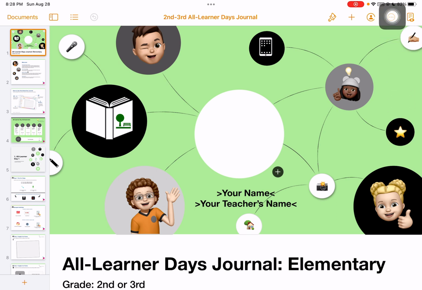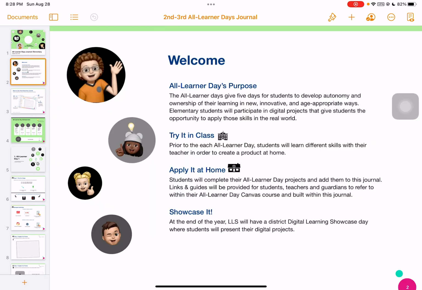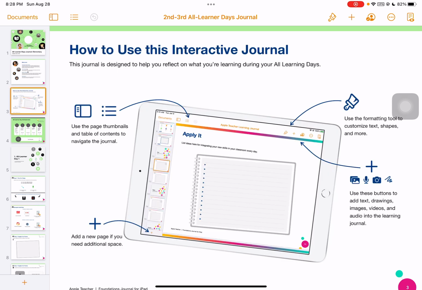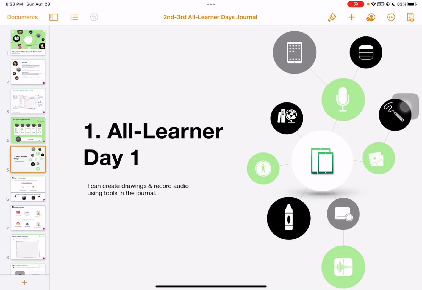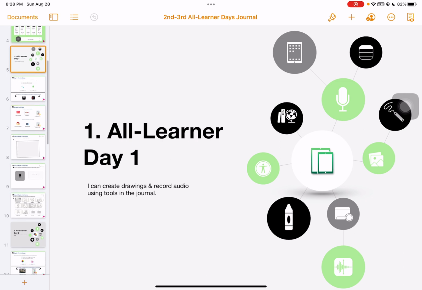They may have to hit edit at the top of their screen. The journal goes through directions and activities. They may have the complete journal, or they may just have the day 1 journal. The journal goes through a welcome page and how to use the app Pages. It may include an overview of all 5 days, and then it goes into day 1.